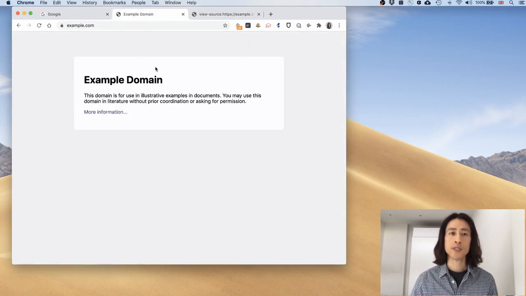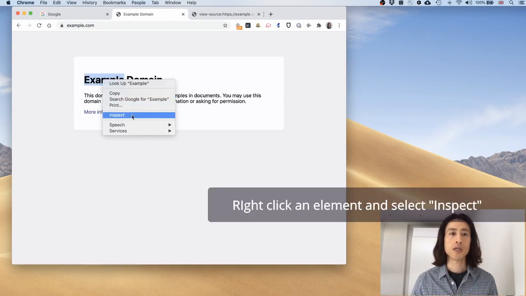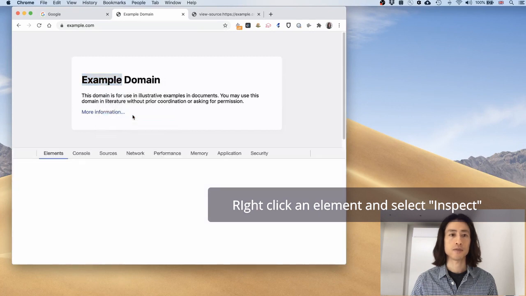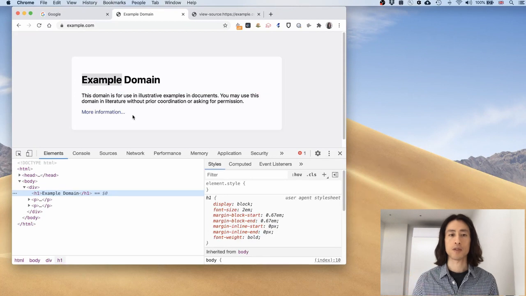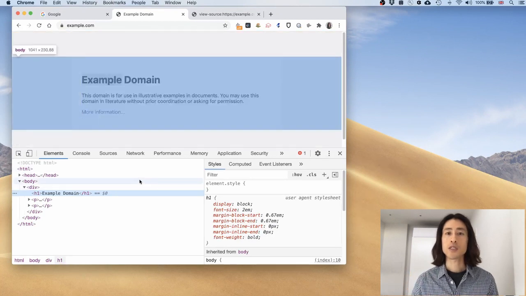Okay, we're back to the website. We have this title text and the main paragraph. What I'll do is hover the mouse over the title text, right click, and select Inspect. Okay, you should see this panel open up. This panel is called the Developer mode, or the Inspector mode, as it's called in Google Chrome.